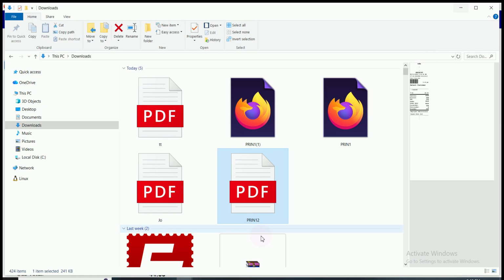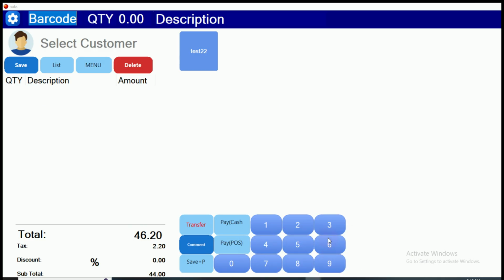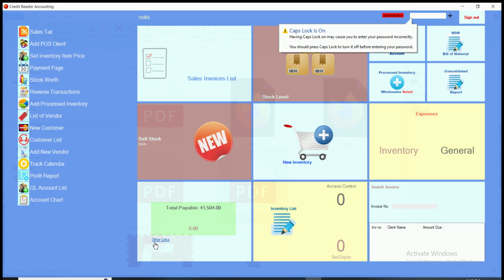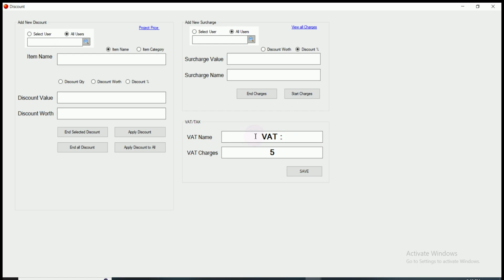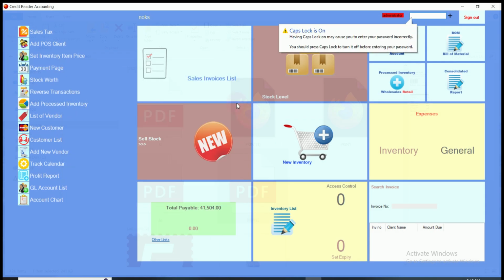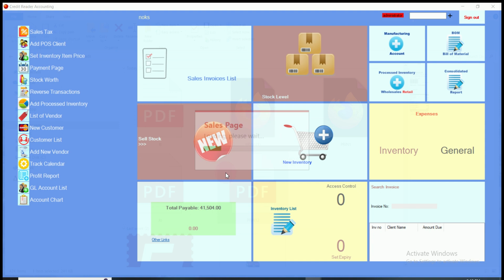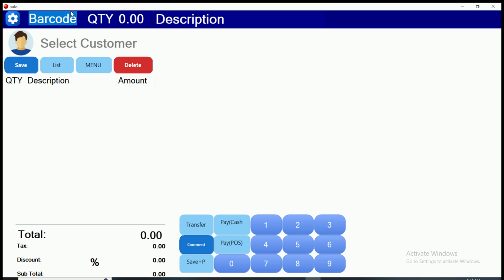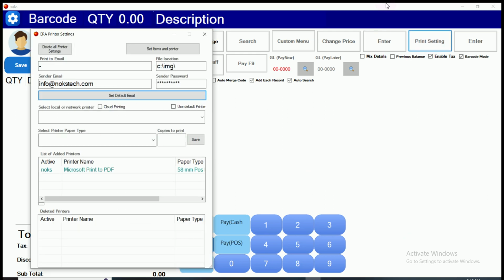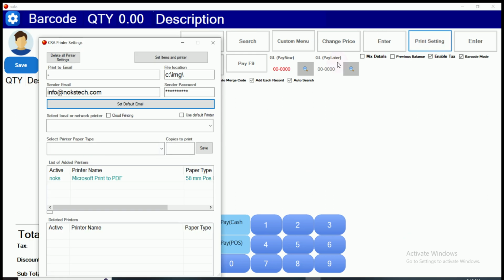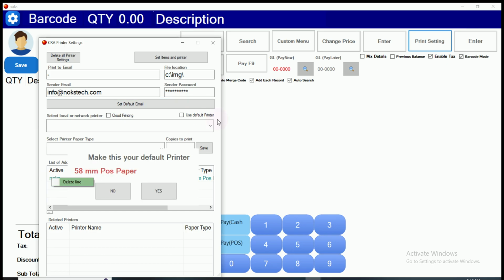So don't forget, you go to other links, you select file, you select discount, you set it up from here. If you want 7.5, you put 7.5 here, and if you want 5%, you put 5 there. Then you ensure that it is also checked at the point of sales. Then thirdly, you ensure that the printer is long paper type. So to set your printer, you just click on print settings, which is here. Then you right click on this and say delete. Then you now start setting your printer.